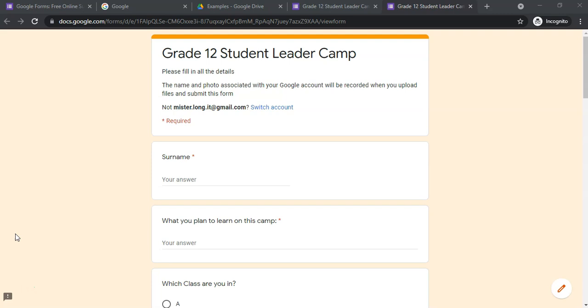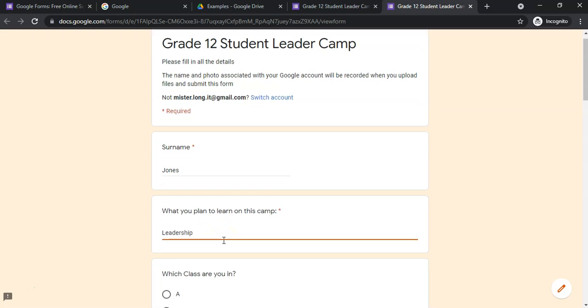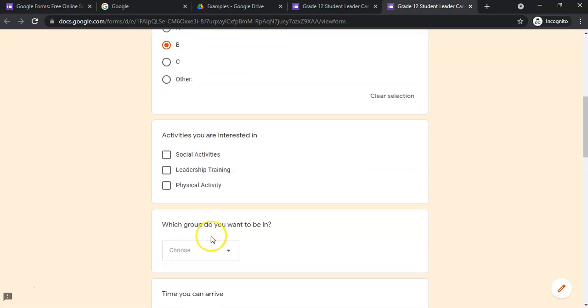So let's just go through how we fill in the quiz or the form. So we've got the link over here where we can see what the form looks like. Let's just go enter in some data. I'm going to put in Jones as a surname. What do you want to learn in this camp? We want to learn about leadership. And what class? I'm just going to put some random data in.